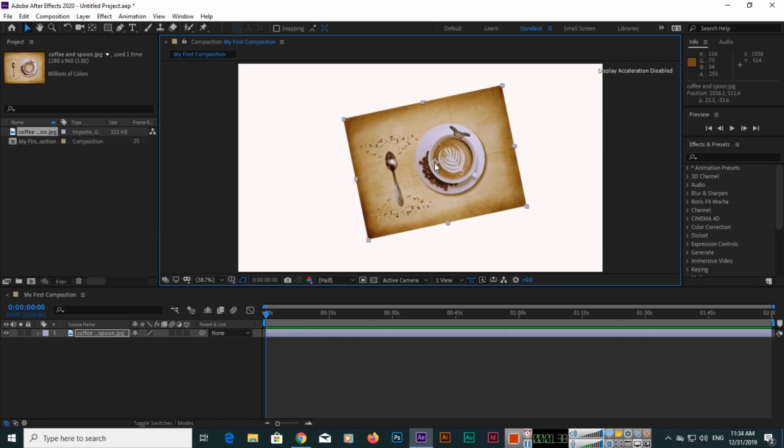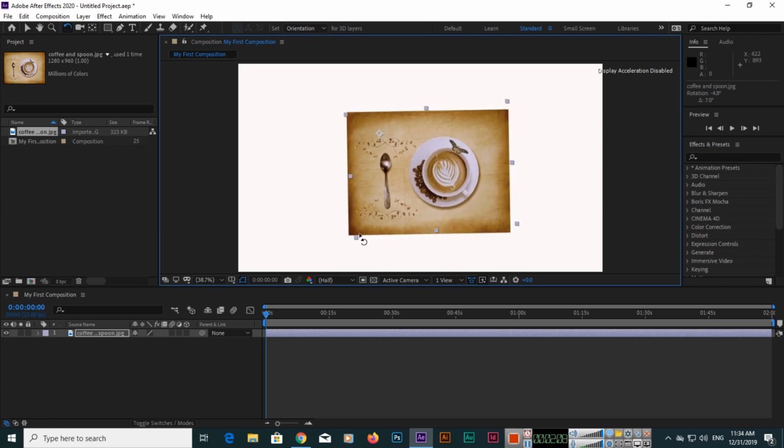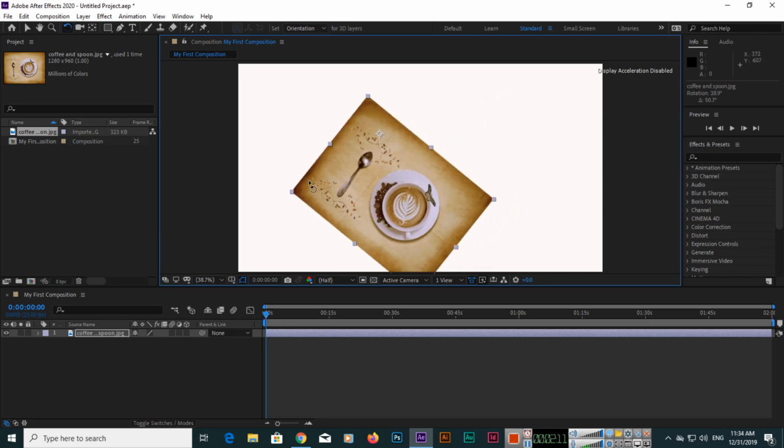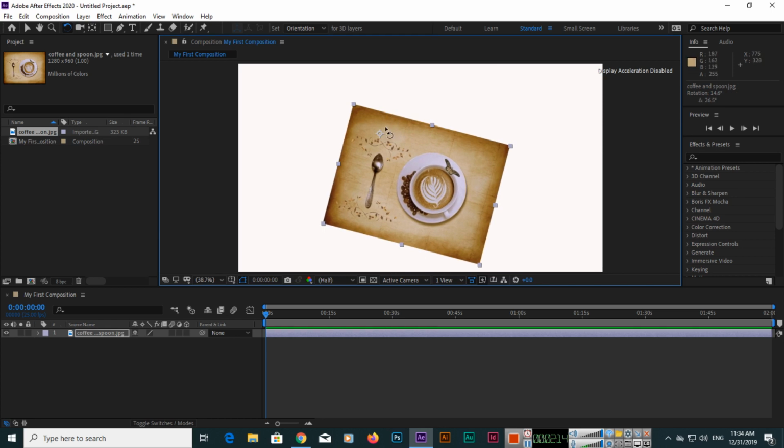So what if we want to move this point, so that our object rotates around that point? For this we can select the pan behind anchor point tool. You can see we can now move this anchor point. Once you have moved it here, if you select the rotation tool, you can see it will rotate differently, around this point. See, now it's rotating differently around this point.